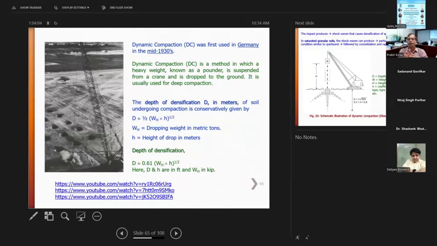the equation: D, the depth of densification in meters, is approximately 0.5 times the square root of W times H, where W is the dropping weight and H is the height of drop in meters. If you do that, you can easily calculate how much the depth of densification is. I put some YouTube links. Anyone can check. It's very simple.